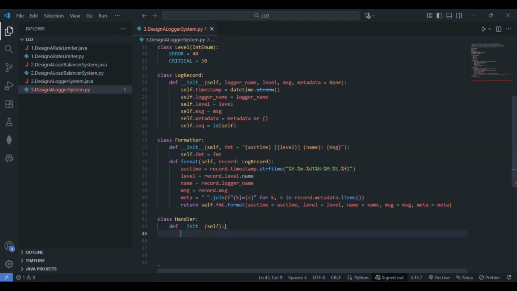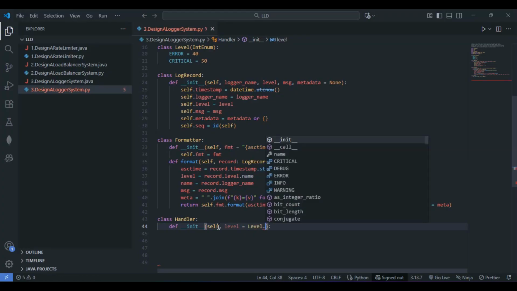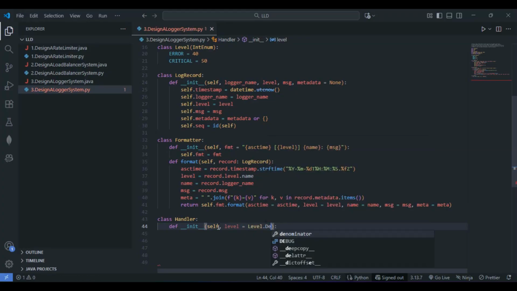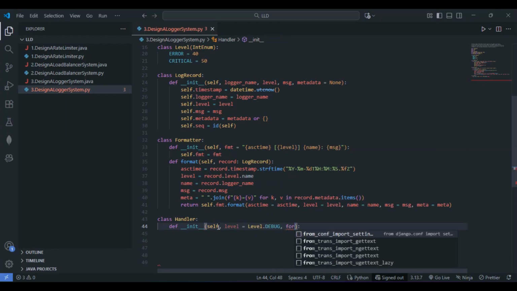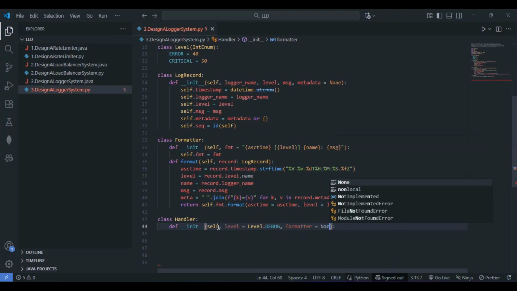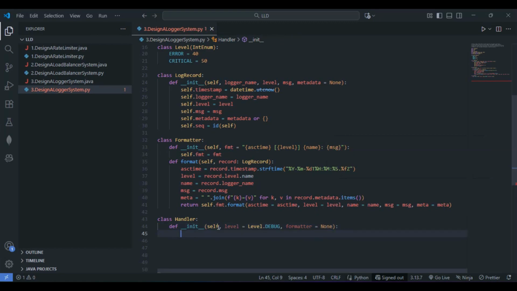So I'll just go with self, sorry, level set. Let's set the level to debug initially, and let me set the formatter. I'll just go with a formatter here. I'll set this one to none initially. Yep. So this is fine.